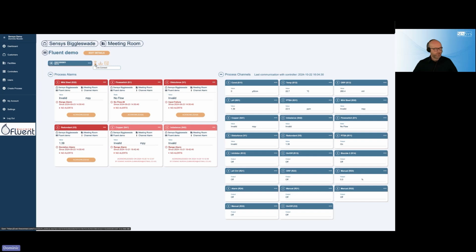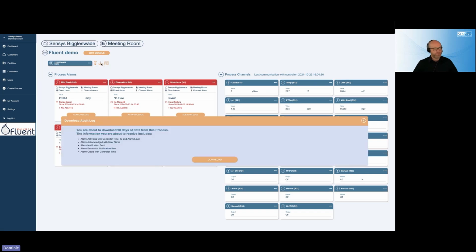You can then view the controller itself, Live Connect, so it would connect directly to the controller and log in the same way you would with the current fixed IP system, but it would go directly to each controller. You can download the process log. This will show you any alarm notifications that were sent, who received them, who acknowledged alarms, basically anything that happens between the controller and the Fluent platform.